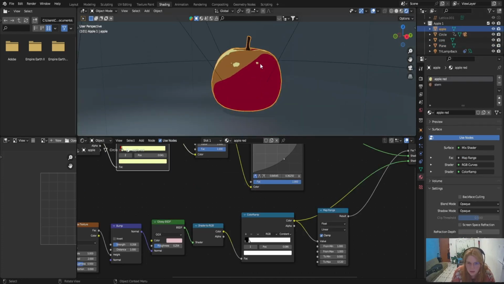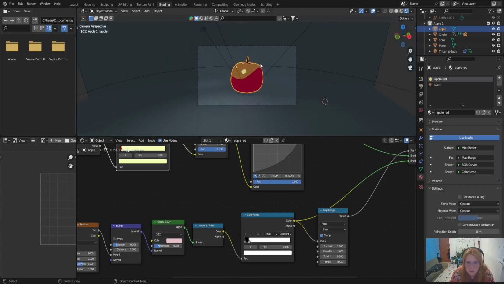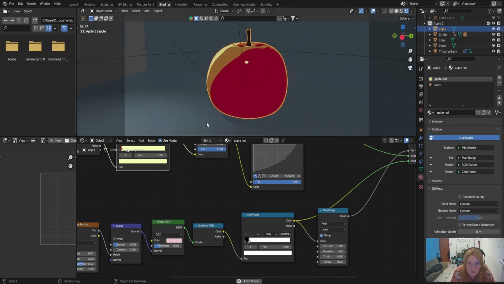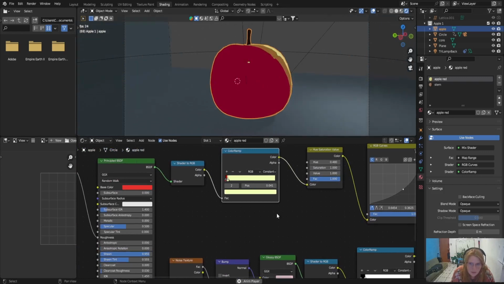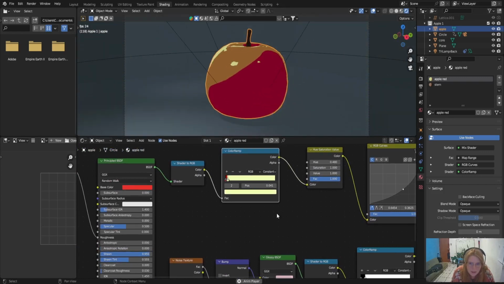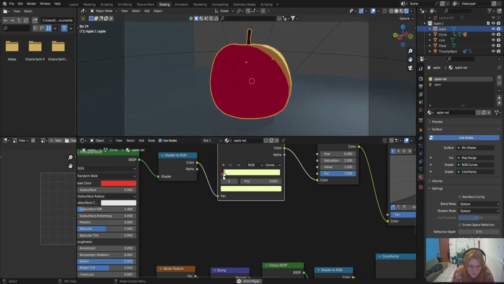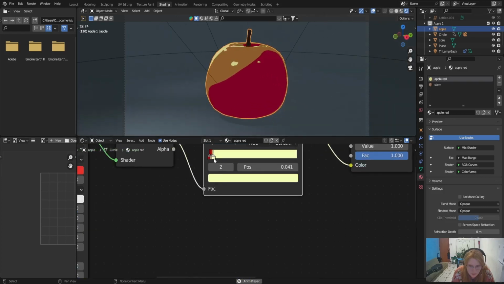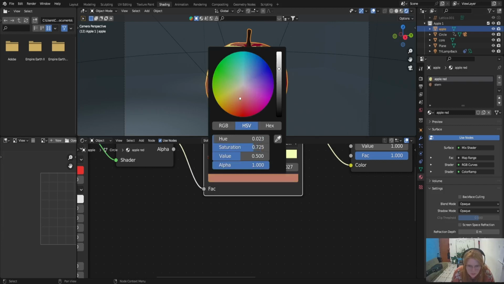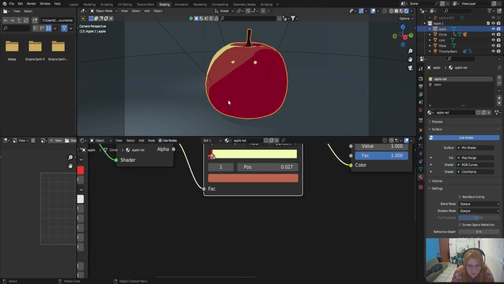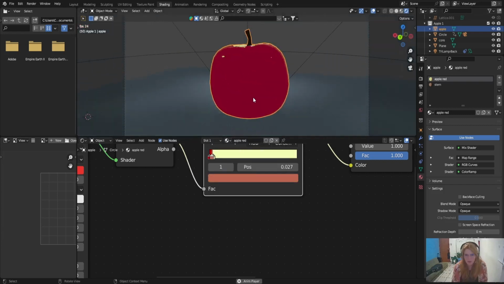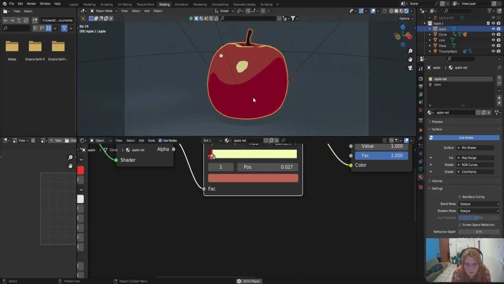So I did connect a little camera. Let's see what camera view looks like. There we go. And do you see that depending on where the light source is and also how bright the light is, those three colors are going to change, right? You could also make this maybe more of a reddish color. There we go. That looks a little bit better. Okay, so that's your basic Toon Shader.